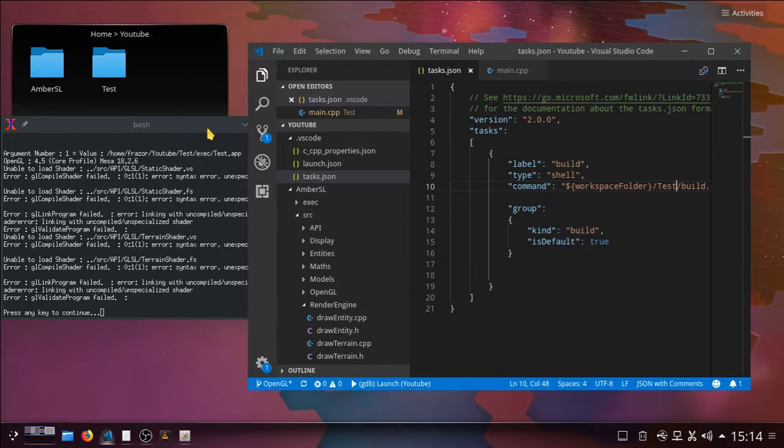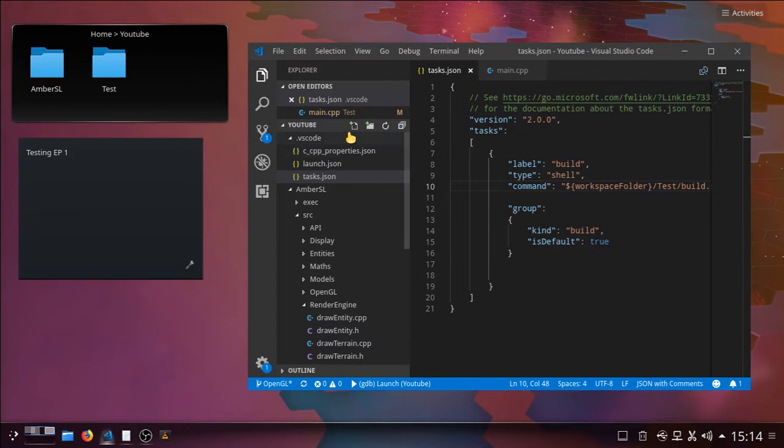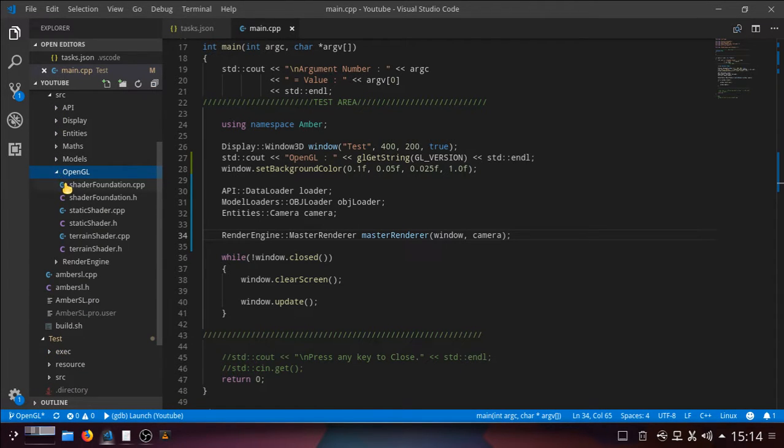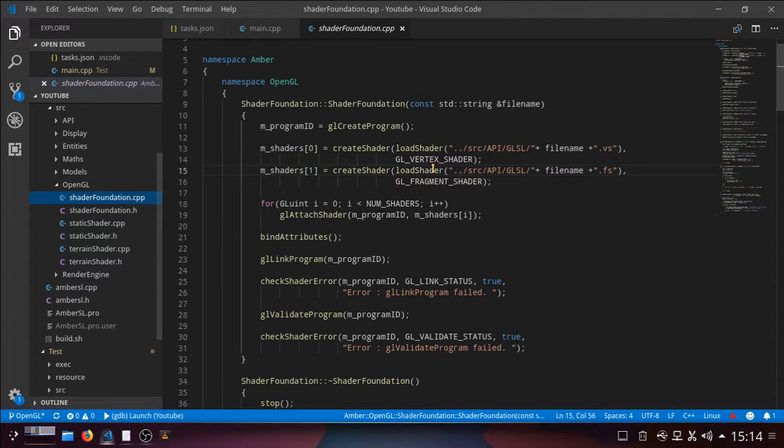Who is messed up then? So it's the shader loaders. Shader loaders. Okay, that's messing us up. Get back to main. And who is our guilty party? OpenGL Shader Foundation. Oh, here it is. So it should really be /AmberSL.